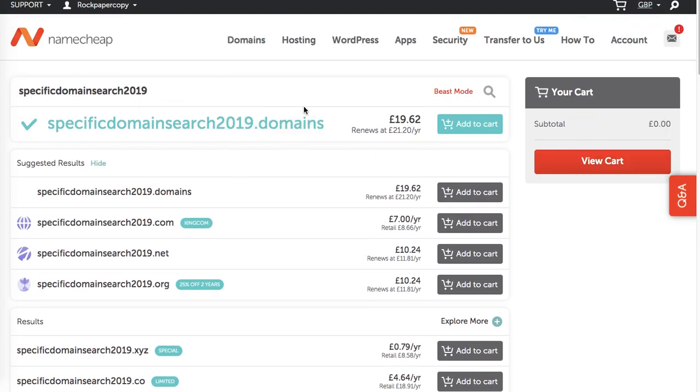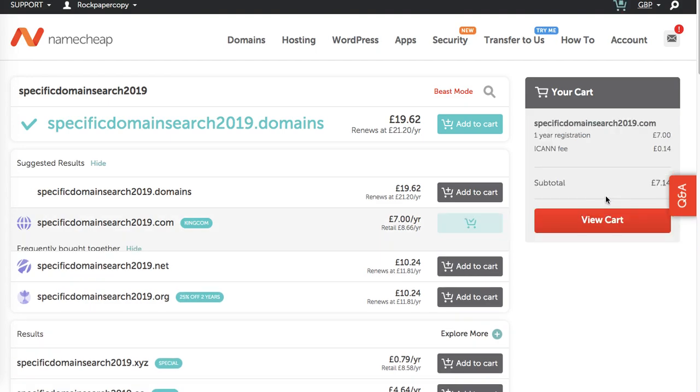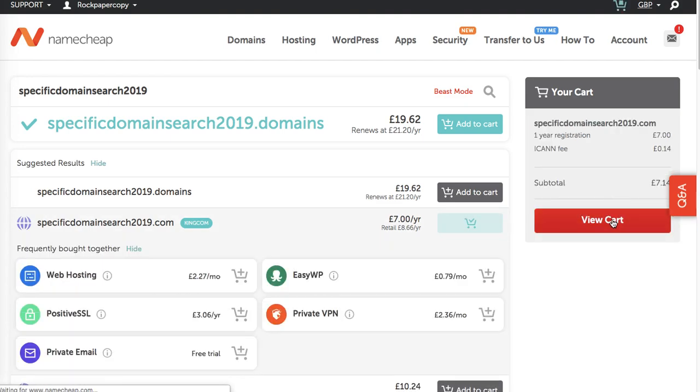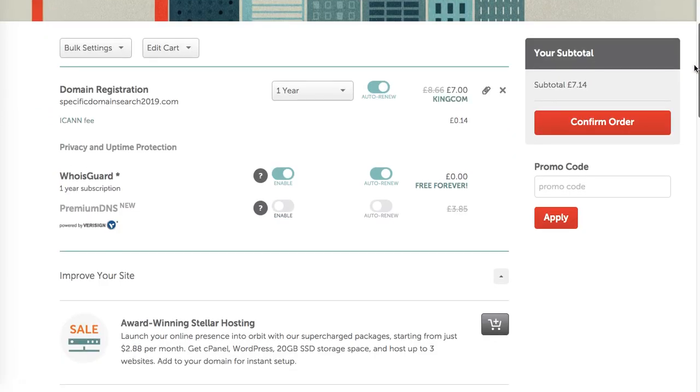If .com is available, you will be able to see it at the top. There it is. Specific domain search 2019.com. That's good. So you can add to cart and then complete your purchase. I won't be buying it, but I will go as far as probably the payment stage. So you can pick 1 year, 2 years, and so on.